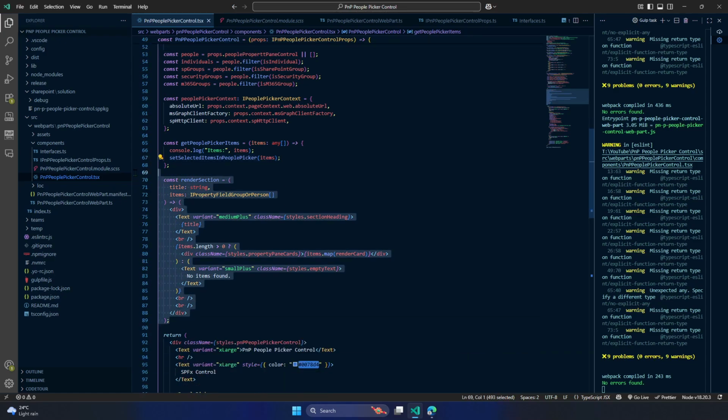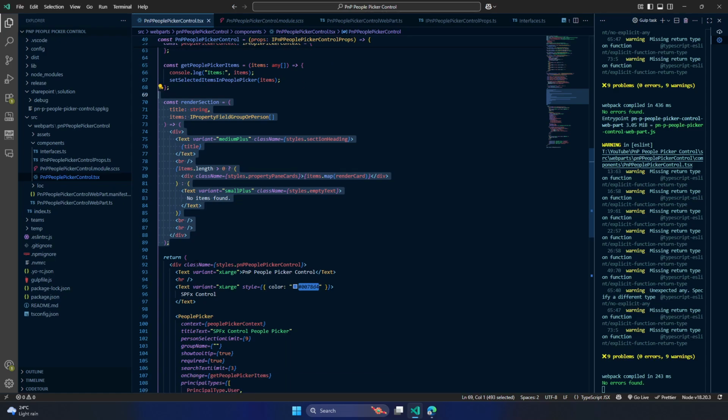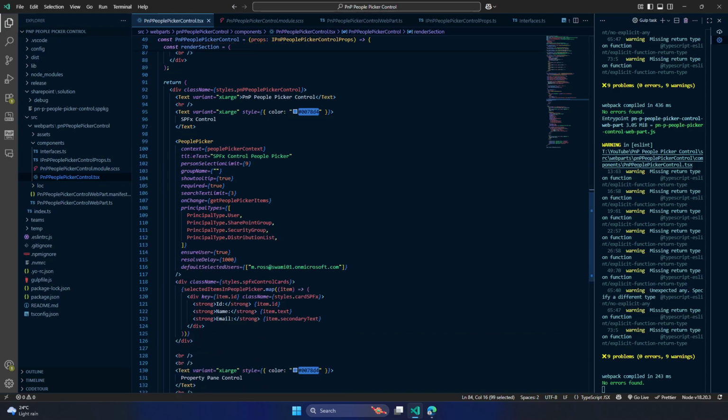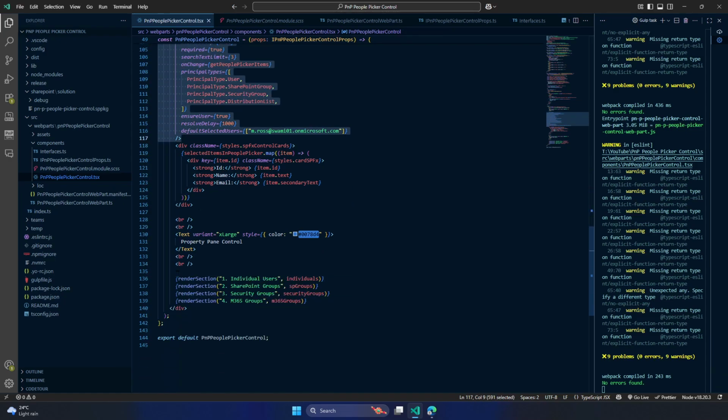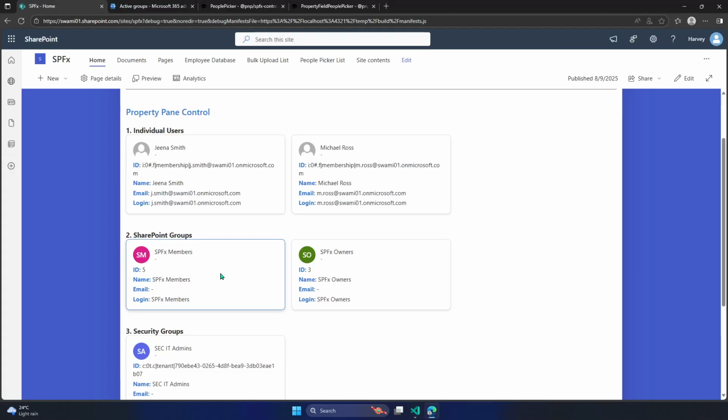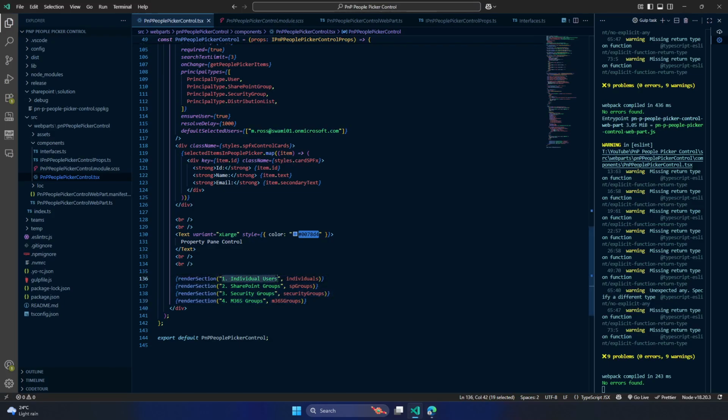And this is the render section. If no item is found, it will say no items found. So this is a really common thing. Then I have the people picker control here, and whatever this section I am using, I am showing it here. As you can see, these labels 1, 2, 3, I defined here, and whatever selection we do in the people picker, it will filter them and put them in the relative group only.